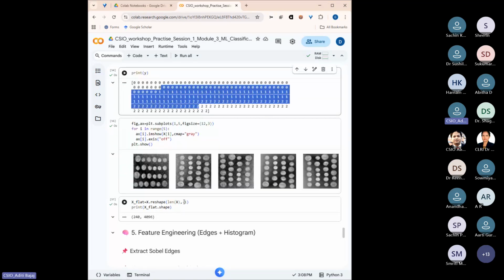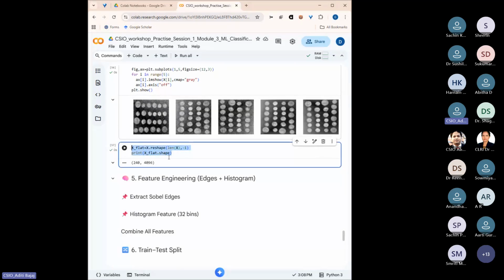Also, in the last step of the pre-processing before moving on to feature engineering, we converted it into a flat shape, which is very important. Don't forget that when we are dealing with ML, you have to reshape and flatten the images. The count will remain the same, but 64 times 64 gives you 4096. So this is converted to 1D rather than 2D.